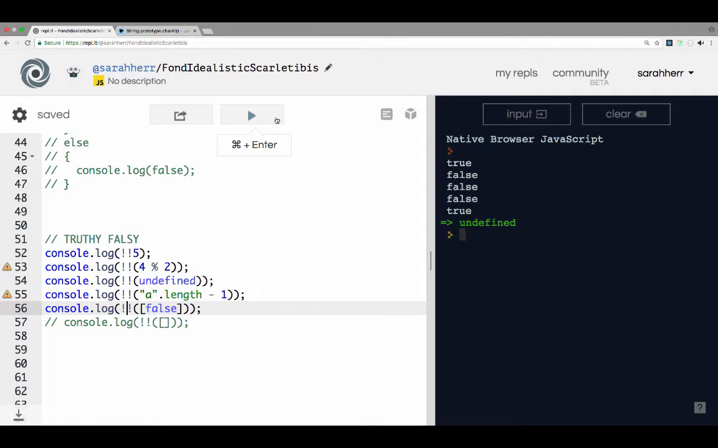This one is true because it's an array with the values, so it's just seeing whether or not it's a thing. And then the empty array is also true because an object, an array, a function, even if it's empty, is going to be truthy.